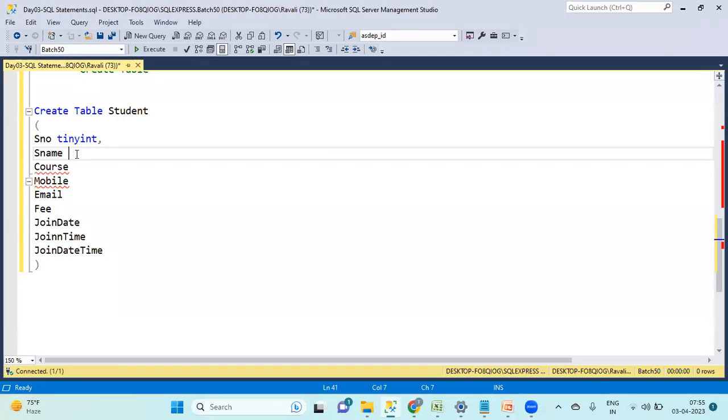Both are used to store characters, but which one to go for? Char is preferably used for fixed length strings and varchar is preferably used for variable length strings. Here, is S name a fixed length string or a variable length string?